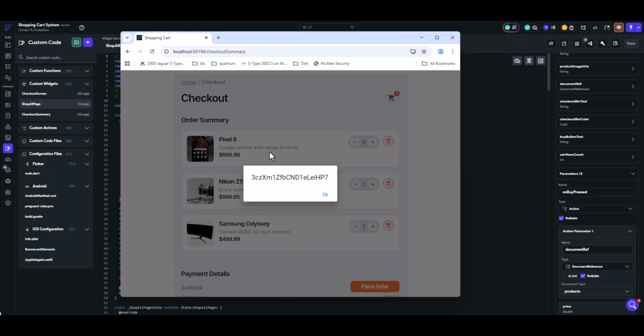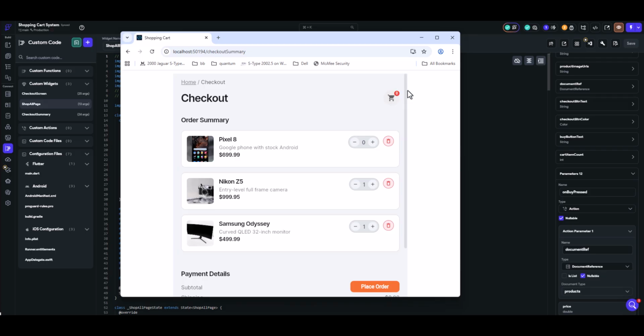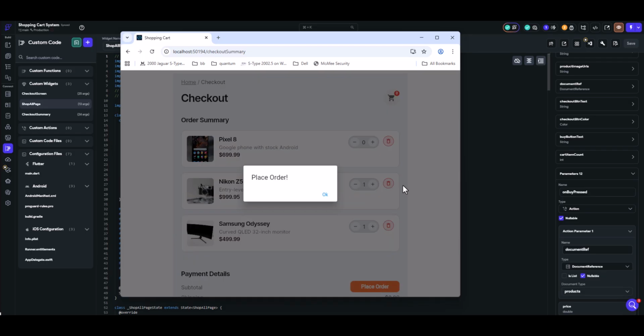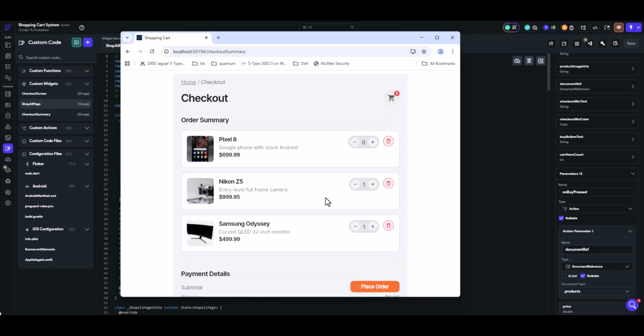On the delete as well, we're going to tell the custom class which product to delete from the shopping cart. This is also wired up here, but it doesn't do anything. And on the place order, just to give you an idea, we're just simply putting actions in here that are available for wiring up.